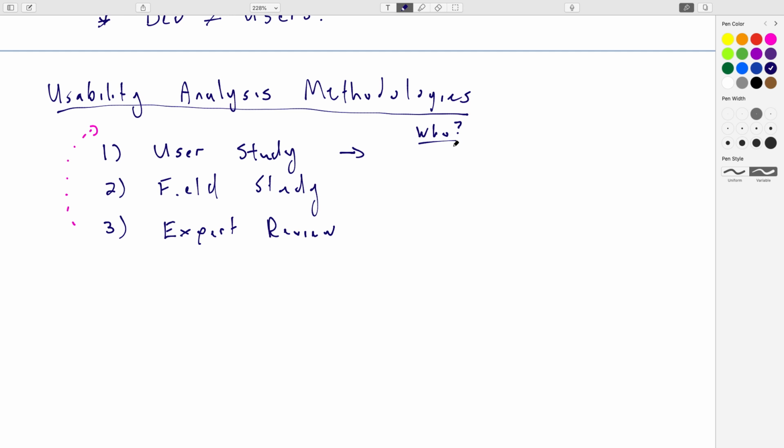Okay, so who's involved in these stages? Let's start with the bottom one. In the expert review, you get the developers themselves, or, say it's a company that's producing it, maybe someone who's specialized in security usability, and they're just going to review it themselves.